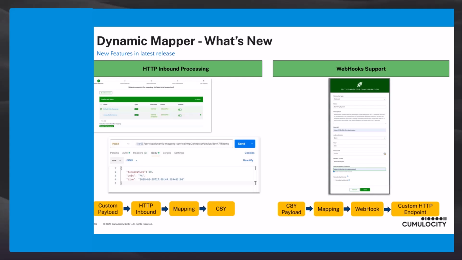The second innovation I wanted to highlight is actually the other way around. With the Dynamic Mapper, we can not only process incoming data, but we can also send data coming from Cumulocity to some other system or device, if you want to. Here we have enhanced a new feature we called webhook support. We have defined a new connector of type webhook. You can configure it with a custom endpoint or system. If it's a secured endpoint, you need to provide the credentials. So this is the connector configuration.